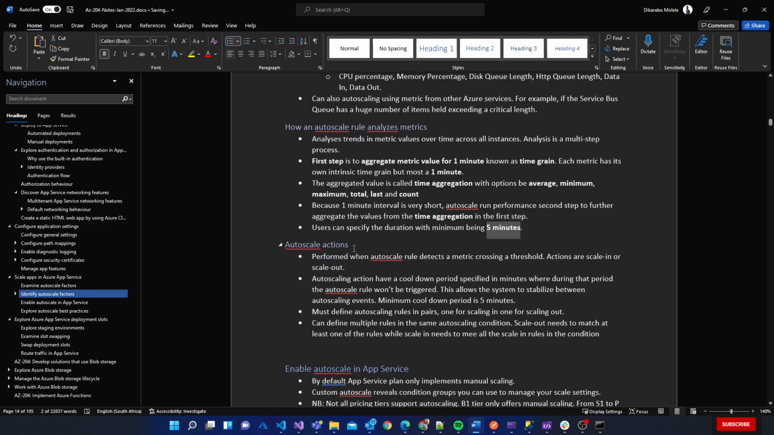Autoscaling actions. These actions are performed when an autoscale rule detects a metric crossing a threshold. When we cross a threshold, we trigger based on a rule. Actions are scale in and scale out, as we mentioned. Autoscaling actions can have a cooldown period specified in minutes, during which the autoscale rule won't be triggered. This allows the system to stabilize between autoscaling events. The minimum cooldown period is 5 minutes.